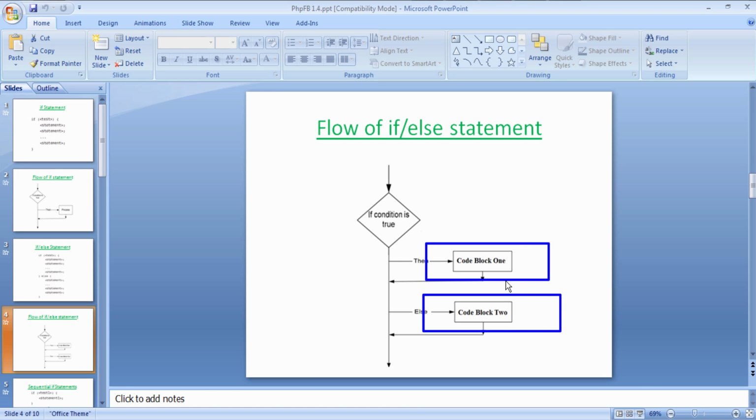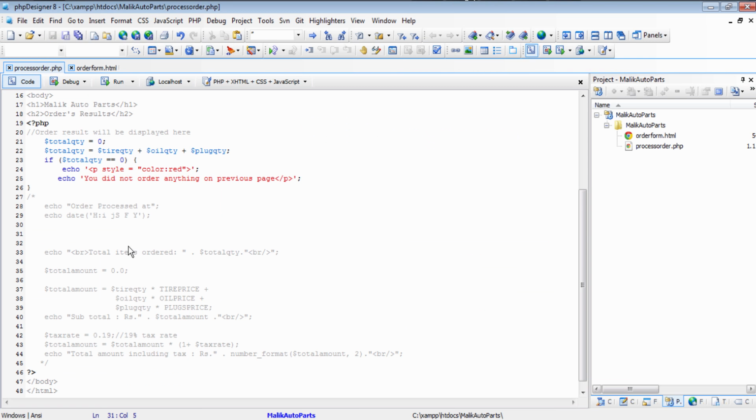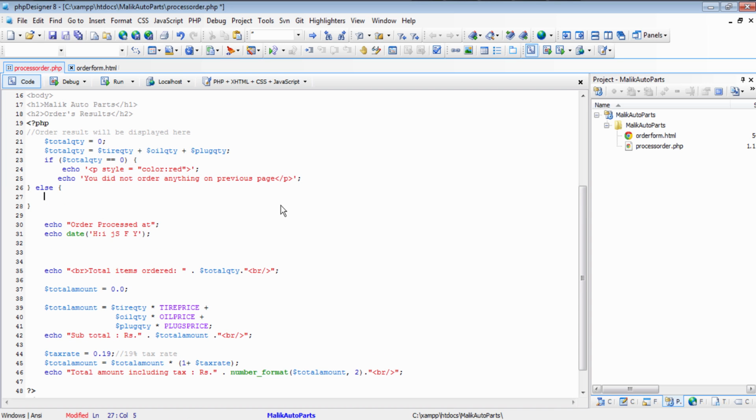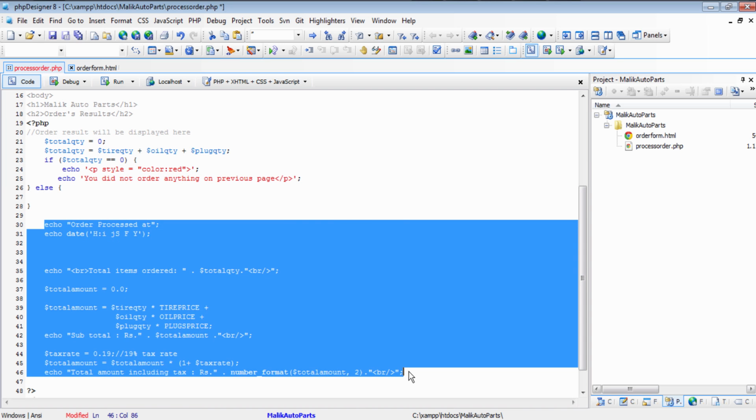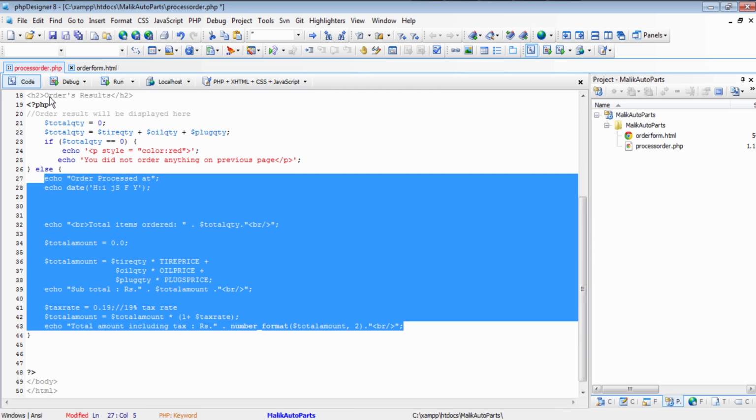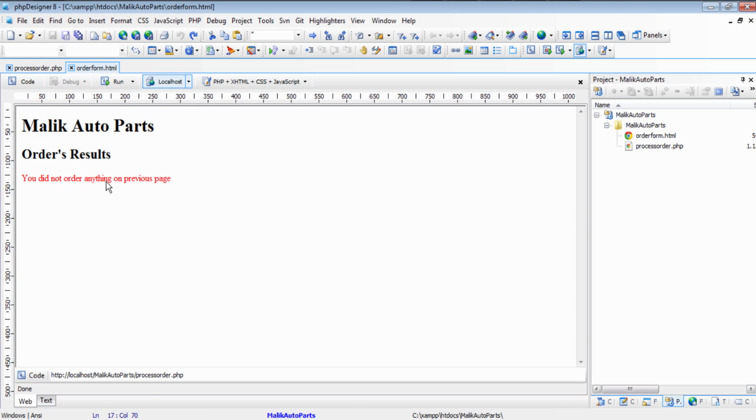We are going to do the same in our web development. Here I will remove the multi-line comments. Here I will write else and I will put this code inside these else curly braces here. Now if we order anything, it will be processed, otherwise this will be displayed.